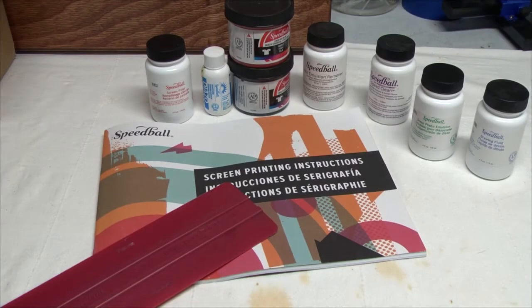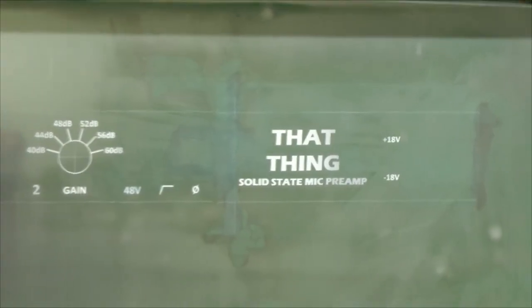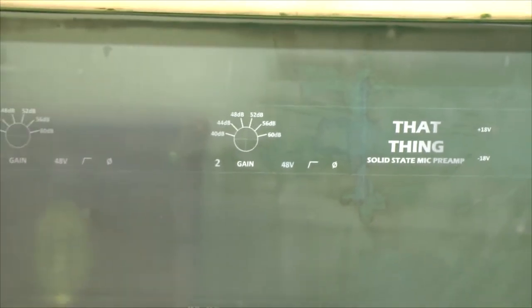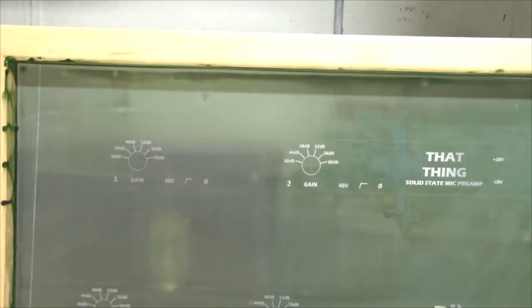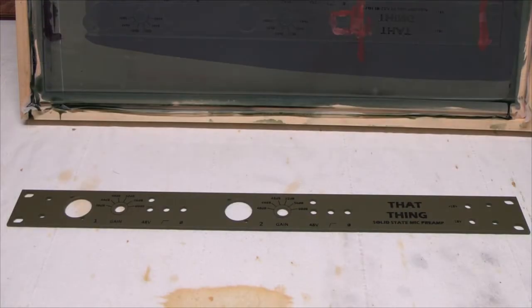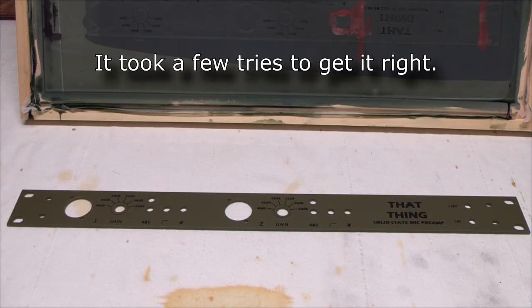A much more professional look can be had with silk screening. In this case, we used a Speedball screen printing kit. Their mid-level starter kit has just about everything we need to create the screen. Once the screen is created, the front panel can be silkscreened. Yes, it's a time-consuming process, but much better looking in the long run.